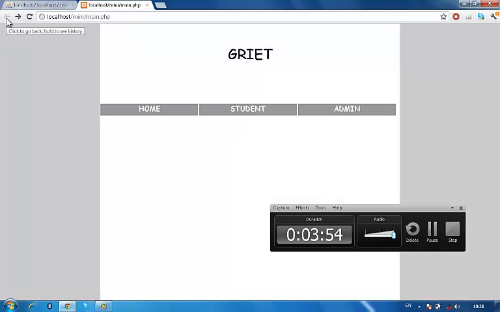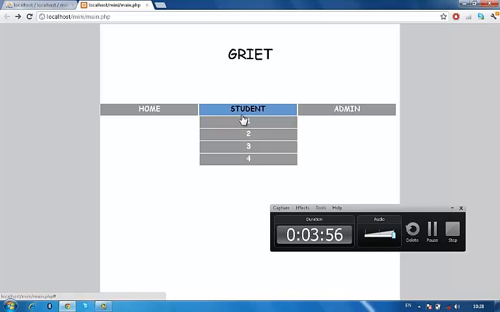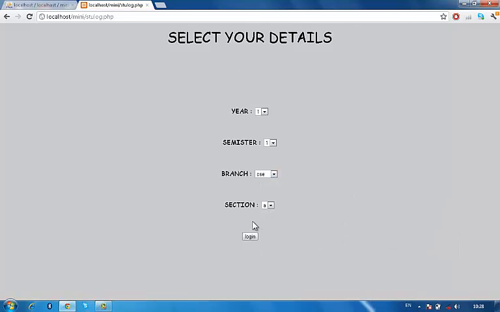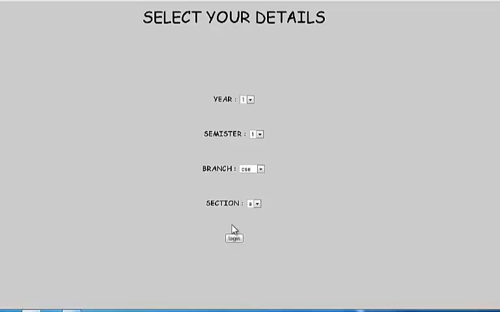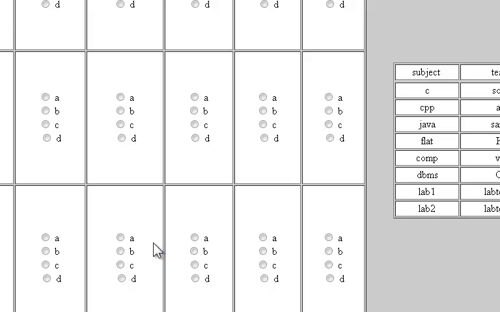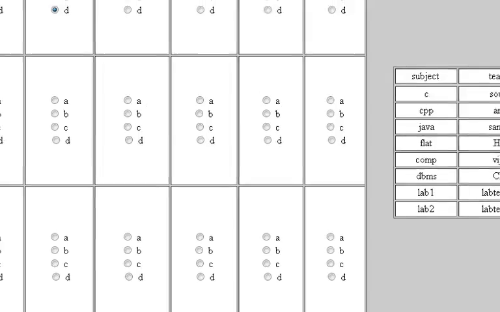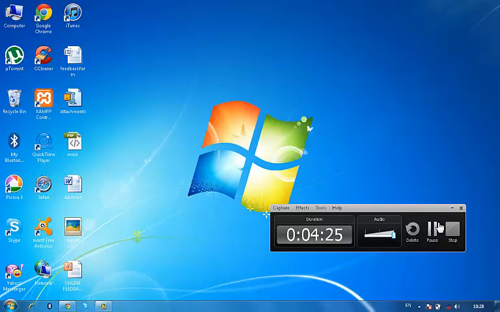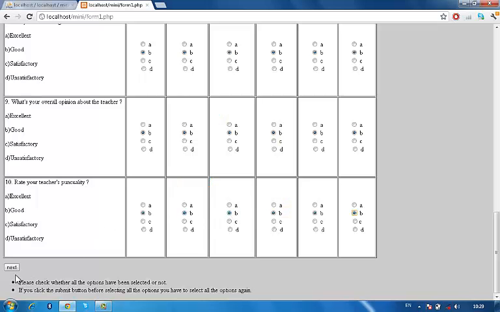now the student comes in and he needs to log in. Suppose the student selects first year. Suppose the student is of first year, first semester, CSC branch, and A section. He comes in and logs in. He'll be getting his feedback form. Student starts selecting all the options. Now the student has selected all the options. Let's click on next.